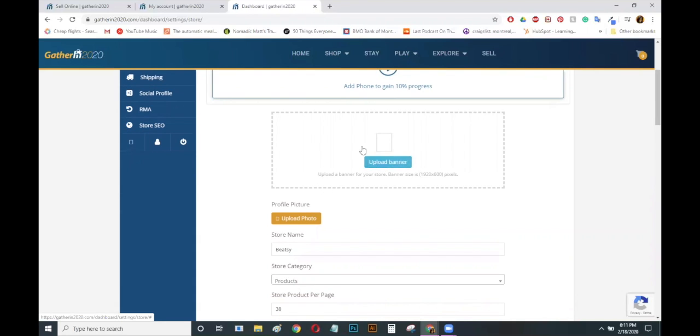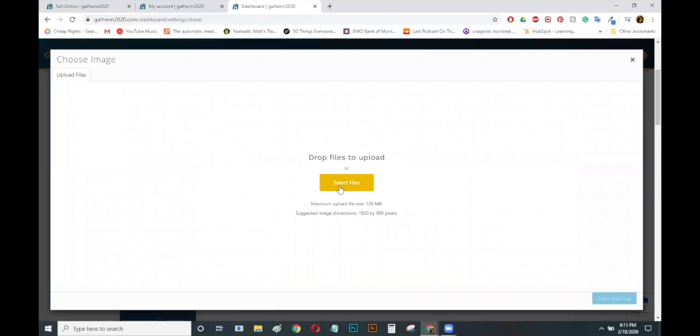The first thing you're going to do is upload your banner. And this would be the banner image that will be present on your eStore. So once that's selected, this window will open and you'll need to select an image under these parameters. Of course, maximum upload file is 128 megabytes and suggested dimensions as well. But you have the option of cropping the image, which you'll see soon.